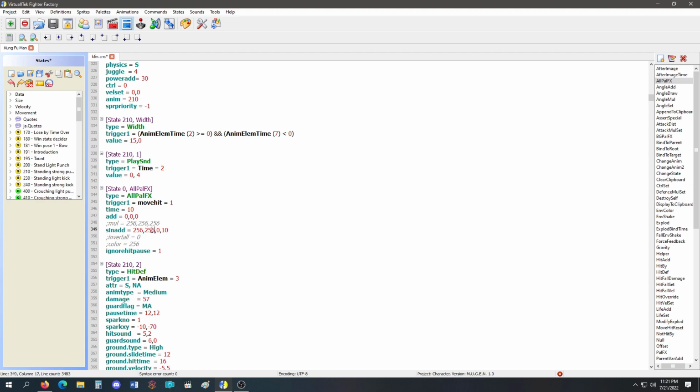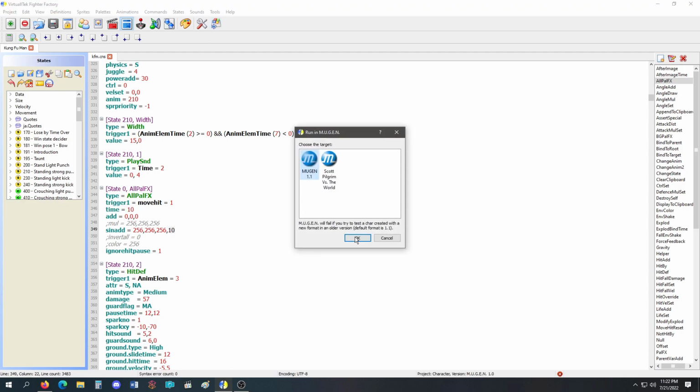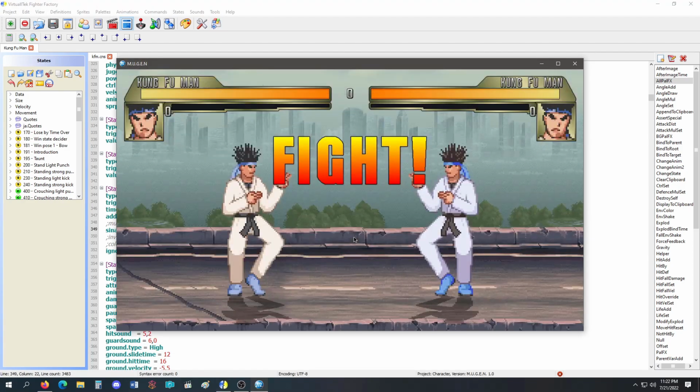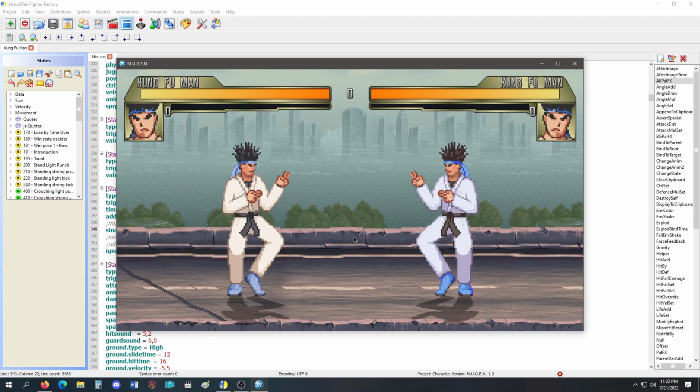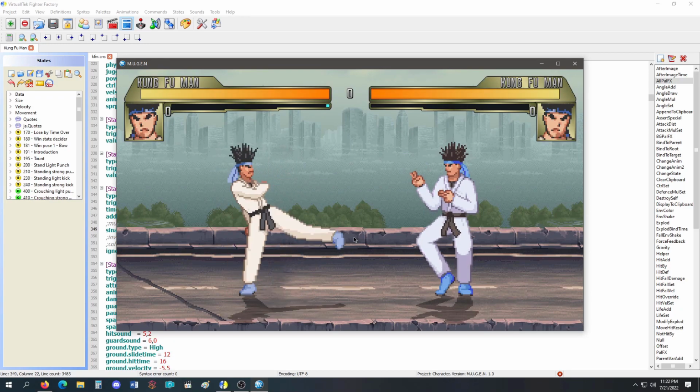So if I put this to 0, which is the regular colors, and I put the sin add to white, my time and my sin add time are the same. So it should go from normal to white to normal, maybe back to white again. Let's see.